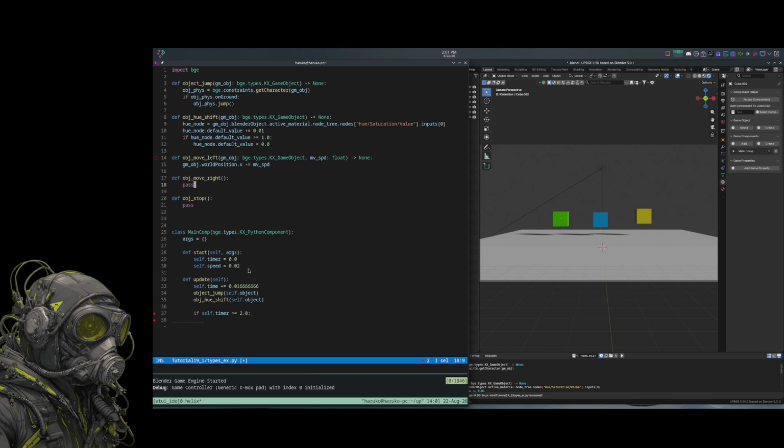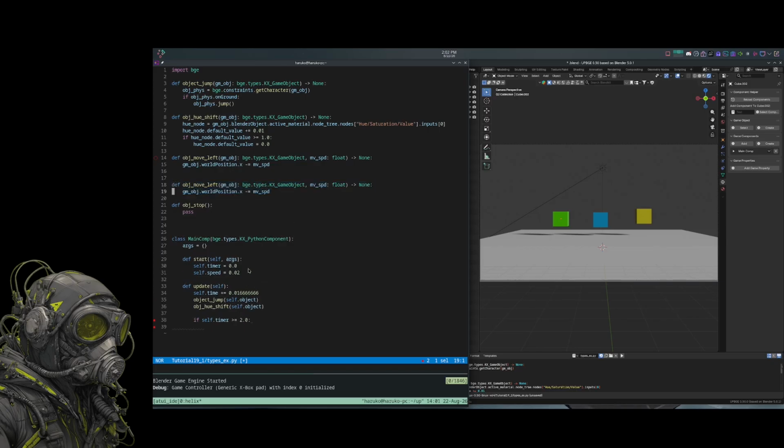And then I'm going to go ahead and delete this function here. And then we'll yank it, and then we'll paste it, and change this to object move right. And then this will be plus equal move speed. Since they're moving back and forth, we don't need an object stop. So we'll do that.